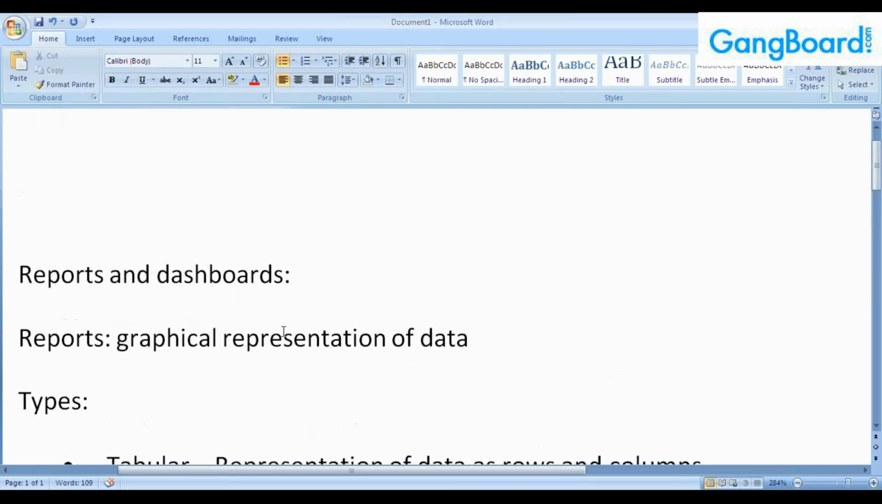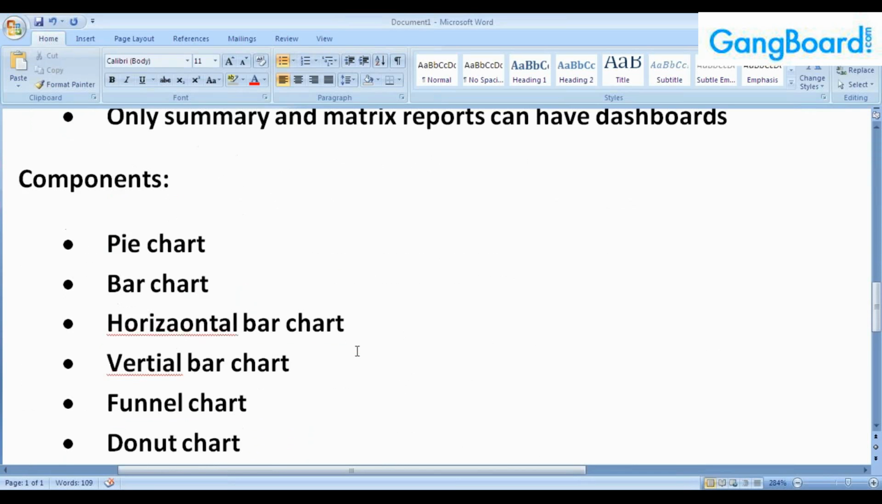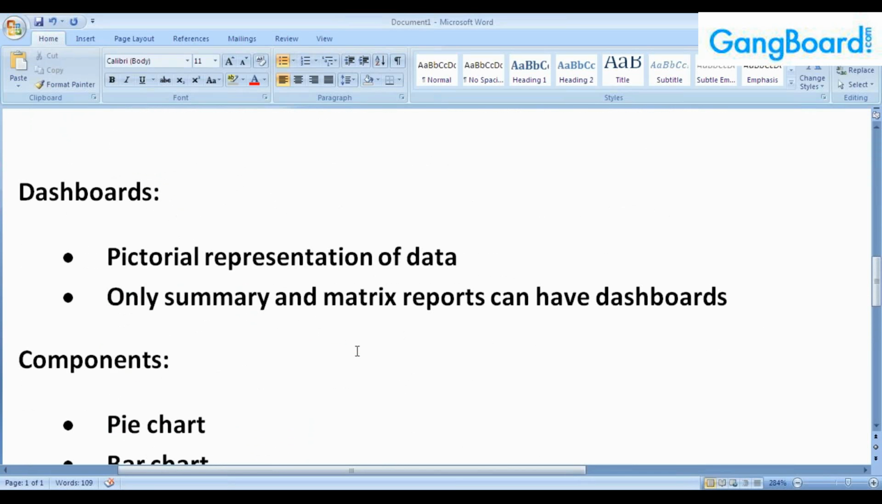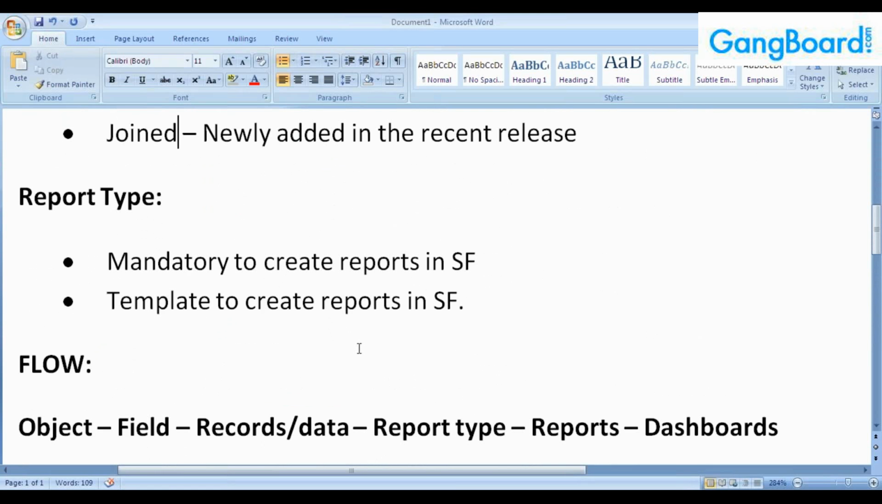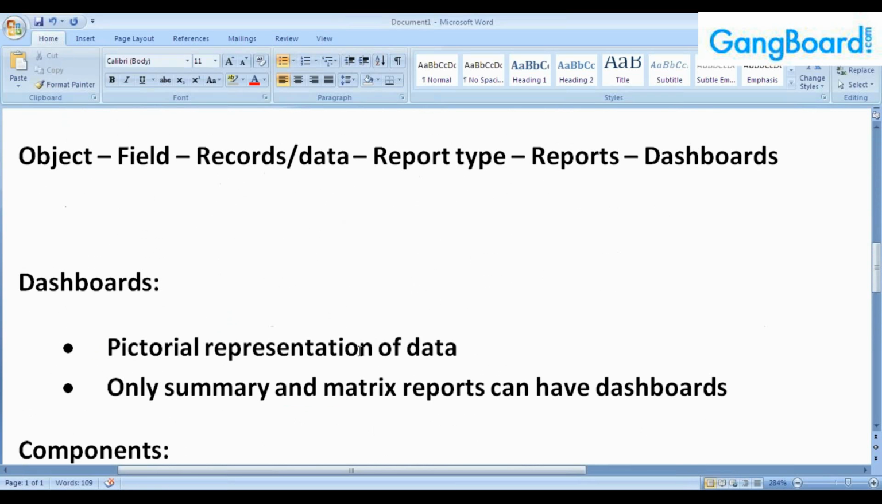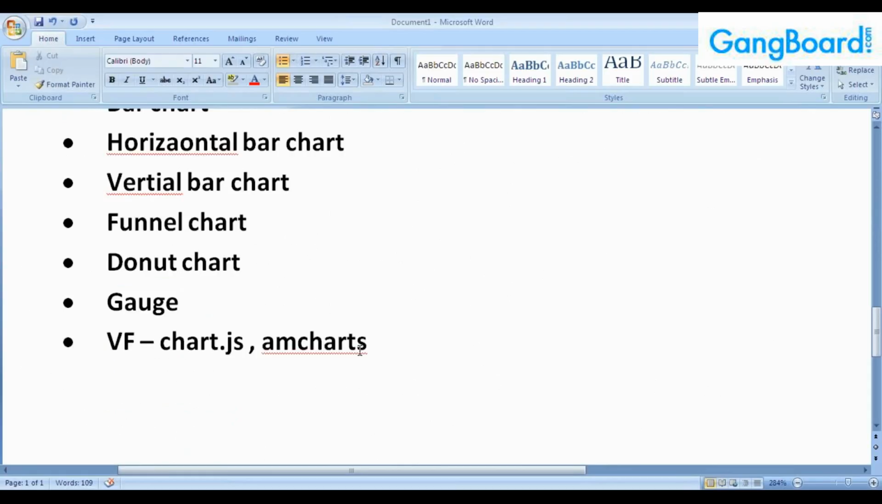Okay, so this is actually the flow, and to be in short, an overview about your reports and dashboards. You need to have report types and following that reports, and with that you will be having your dashboards. Okay, this would be an overview, and let's see in practical how to achieve all this.